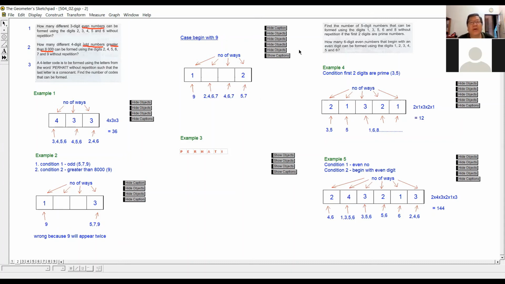Question, some more? This one has two conditions. Two conditions. Question, some more? Odd number, yes. Then?